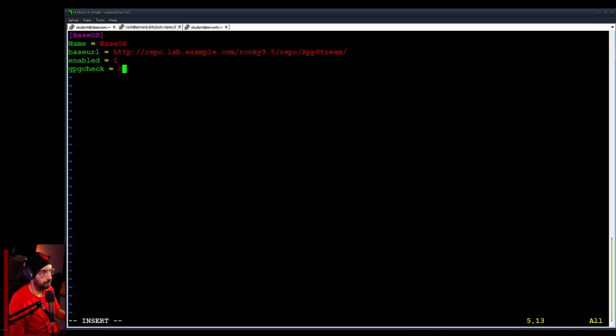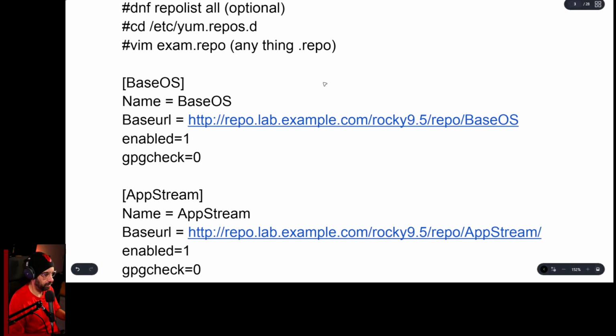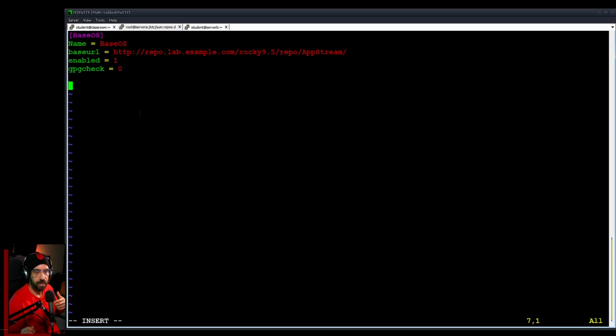If you remember correctly, in the questions they want the BaseOS and they want the AppStream, which is fine. You could build an exam1.repo file and an exam2.repo file. You can have two repo files, one for BaseOS, the other for AppStream. But I really advise you to put them in the same file. Whatever works for you. They don't care. AppStream, if it works, it works.